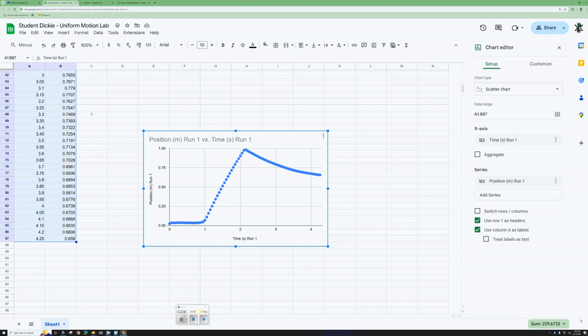Now, check your axes. Look at my axes. Oh, it's labeled position in meters, time in seconds. My title is position, meters, time, seconds. Right? Y-axis versus x-axis. Responding versus manipulated variable, right? We learned that in class. Everything looks good so far, except I want to modify the title.